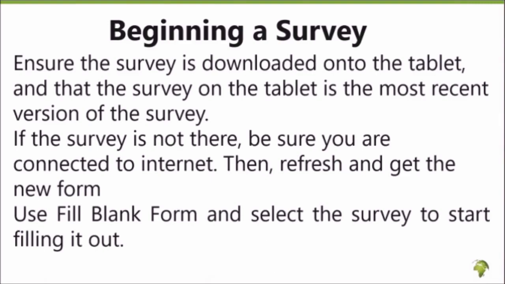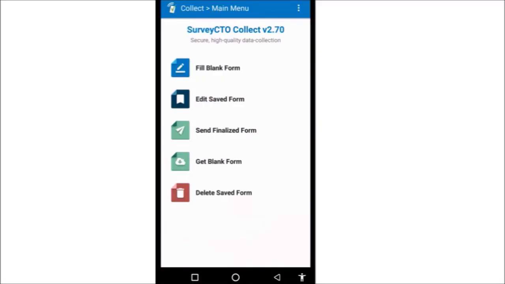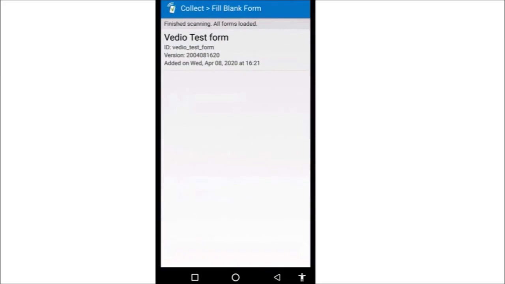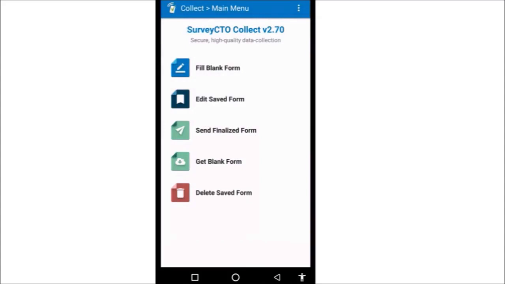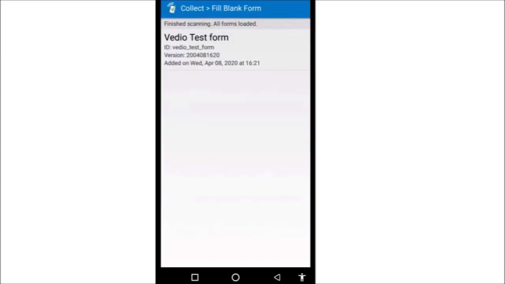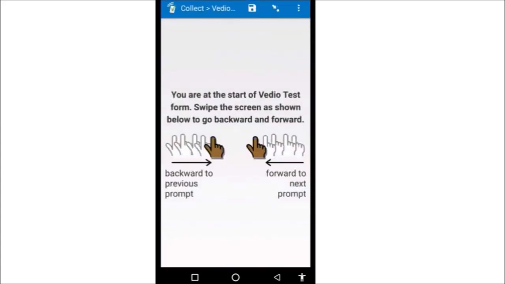Now I am going to take you through filling a sample form with some of the question types, what to take note of, and how to respond to certain error or constraint messages. When you want to start a survey, as we looked at previously, you will come to fill blank forms. When you come to fill blank forms, you should have a form you have already downloaded from the get blank form session. So assuming we are filling this form, you just click on it and fill it. Now we are starting our survey.